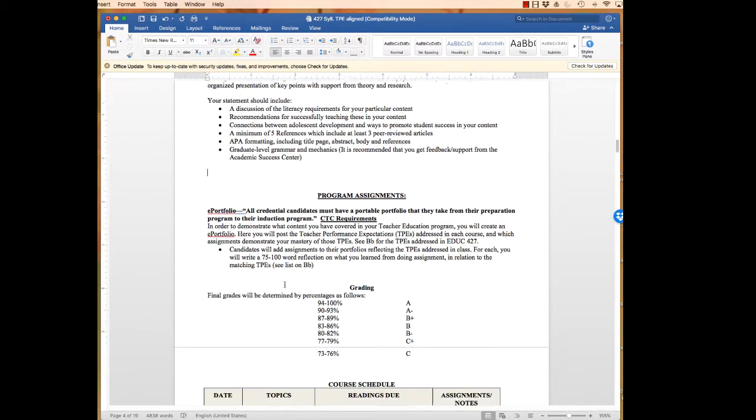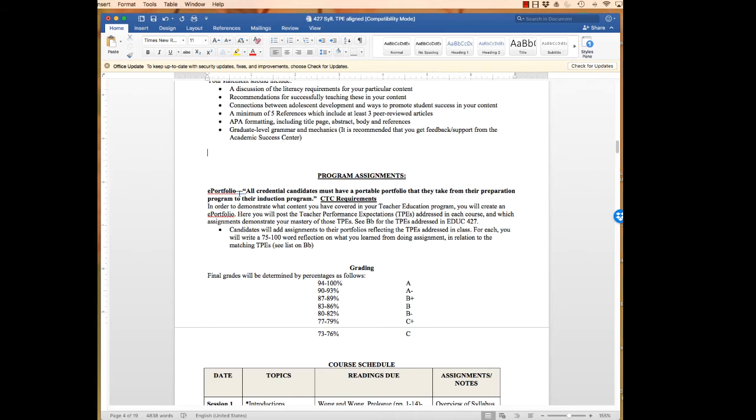And then finally, for the program, they need to do an e-portfolio, and if they came to us and did their bachelor's here, they would have already created one. But if not, they will create one starting this semester, where they will demonstrate evidence of meeting the TPEs tied to each class with assignments and reflections.